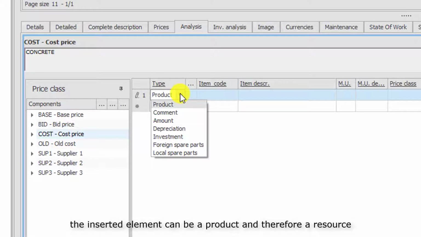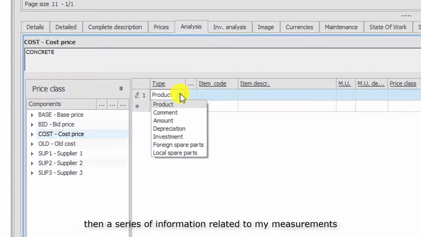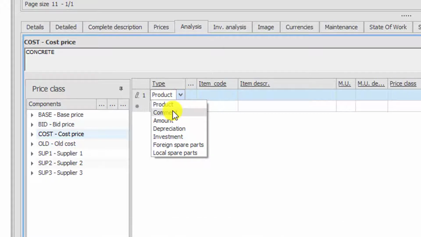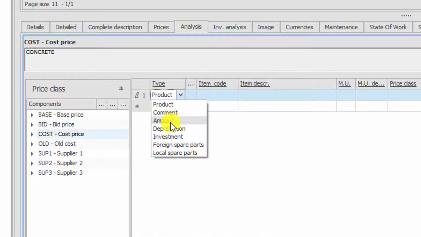The inserted element can be a product and therefore a resource. I can insert a comment, then a series of information related to my measurement. Or I can enter a direct amount. All other types of information refer to a more complex analysis, and for now we will not see them.